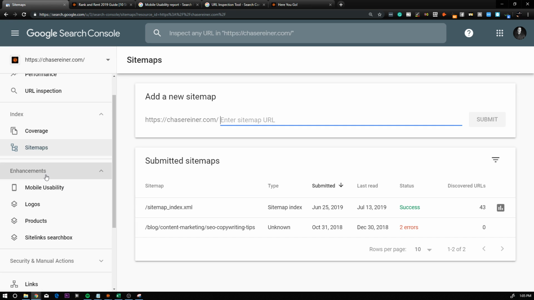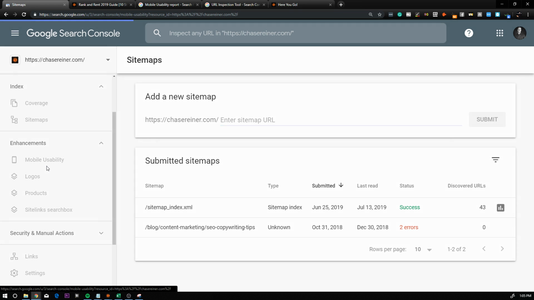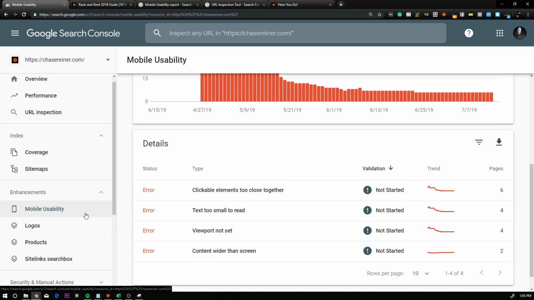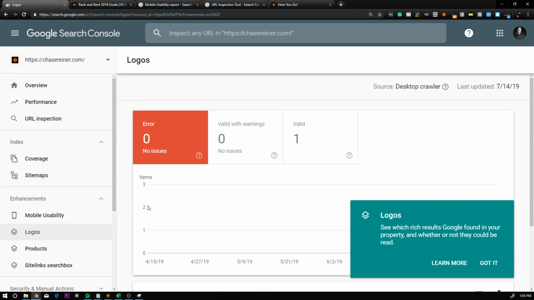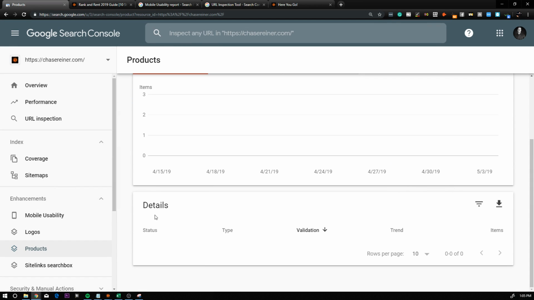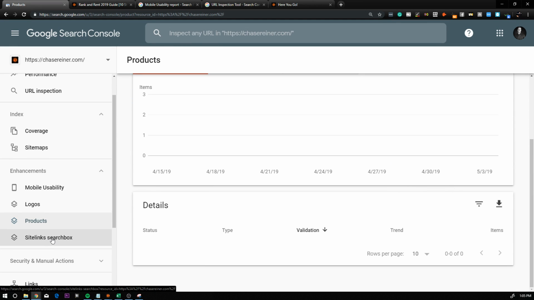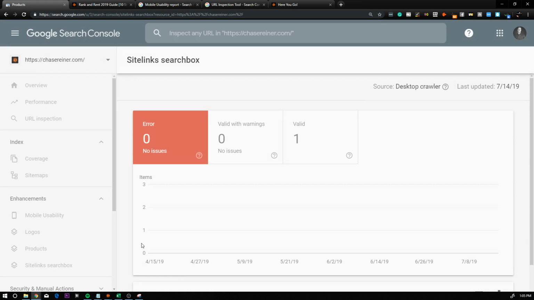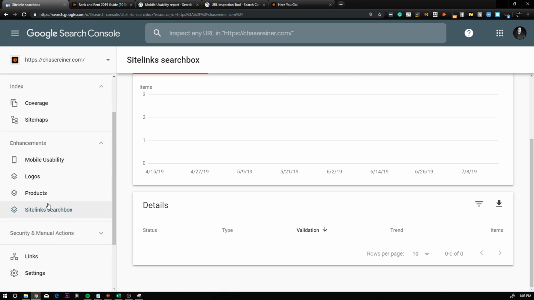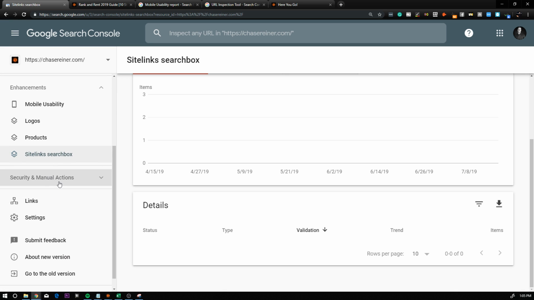If we keep scrolling down, here's enhancements. So this is where I think Google sort of tells you the different things you can fix, like mobile usability, logos, products. I think this is for product markup if you're using schema markup for your products. Site links search box. And I believe this is the search functionality on some websites, if there's any errors there.